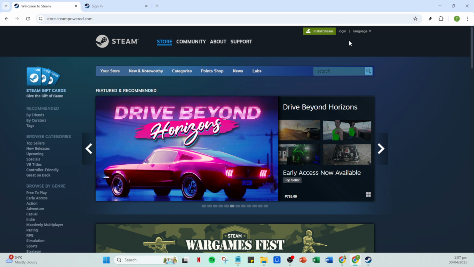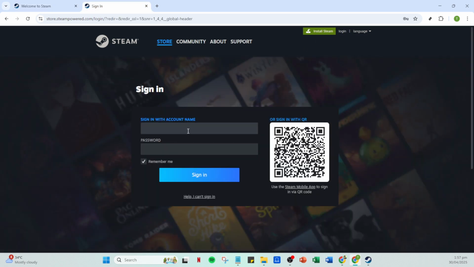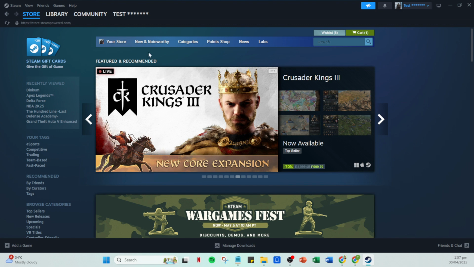Once you're in, look for the login button. If you're not logged in already, you'll need to enter your account name and password. Go ahead and click sign in to access your account dashboard, which will bring you to the Steam homepage. Once there, you'll want to navigate to your library where all your games are stored.